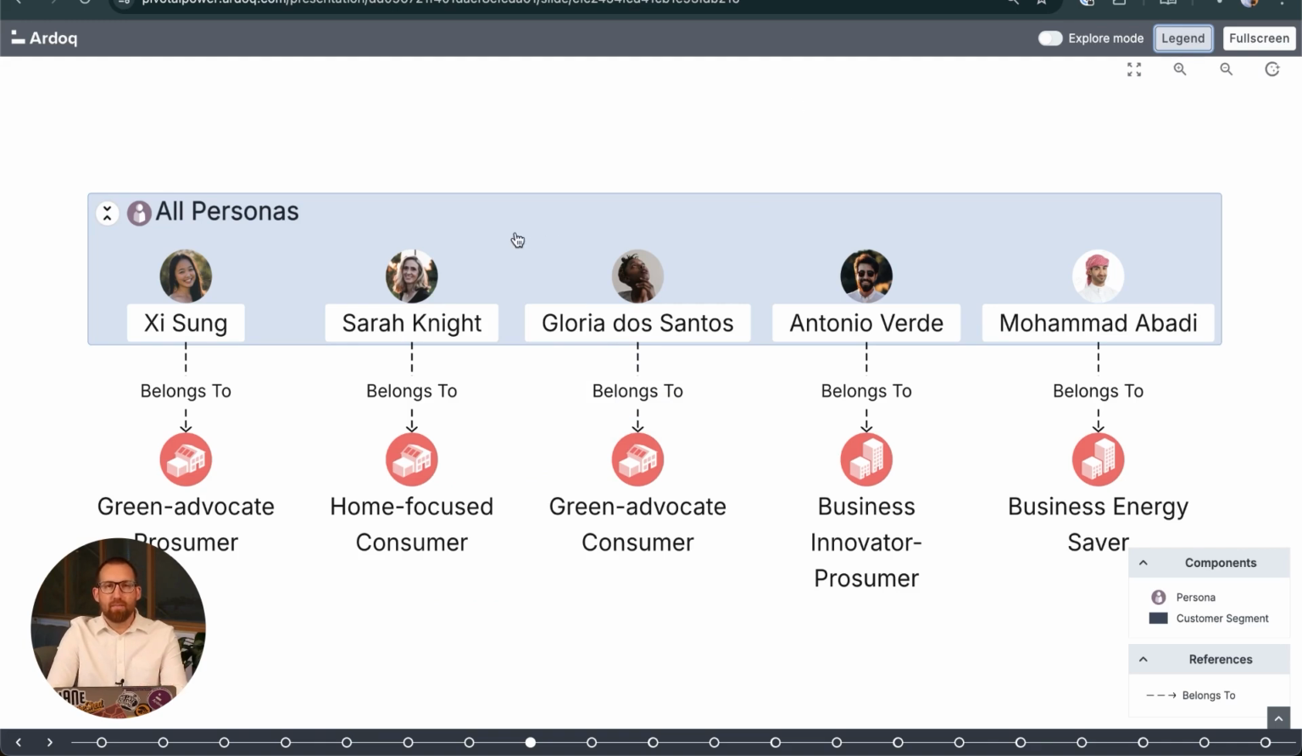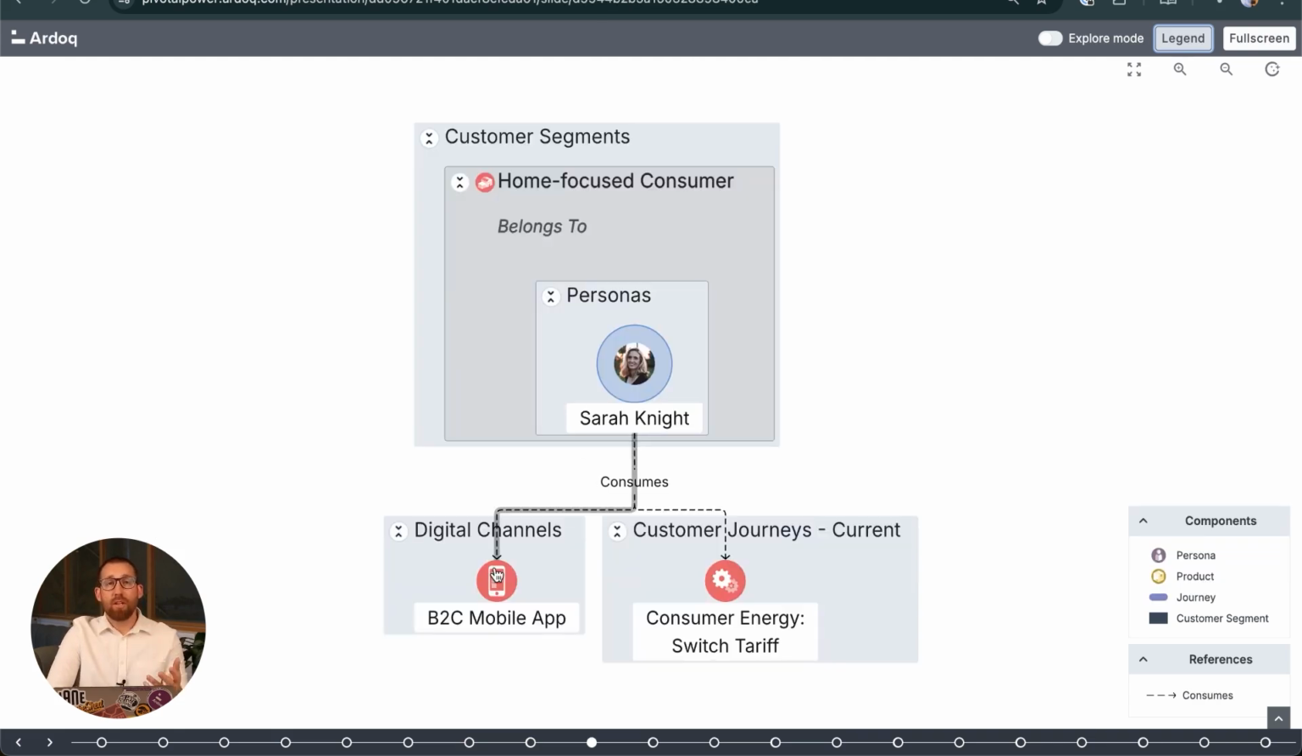Another way to slice the data is to classify our customer segments, and then map our customers to the segments they belong to. One final technique would be to examine the channels they use to consume or to access our products and services. Our goal here is to understand how innovation impacts the customer experience.